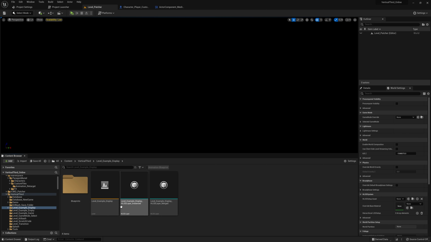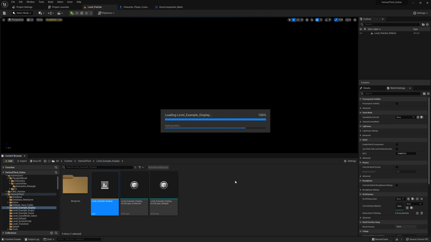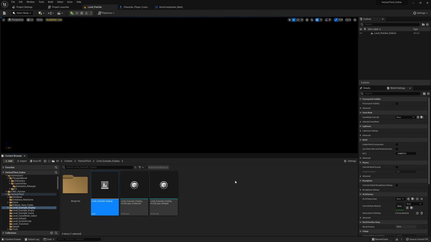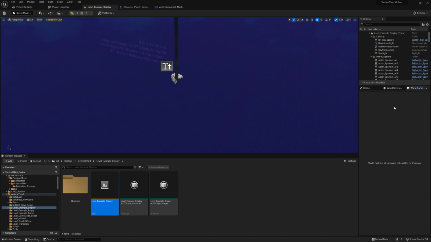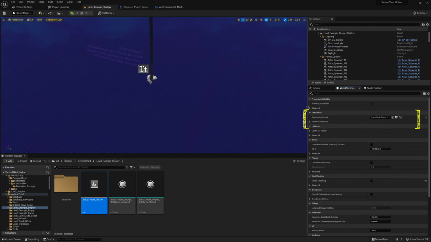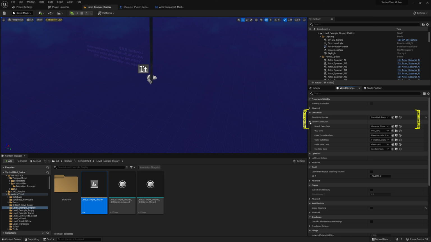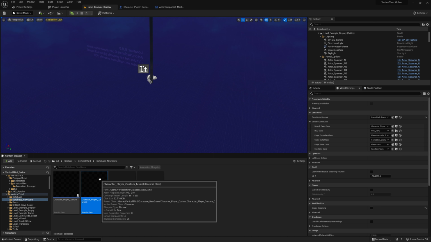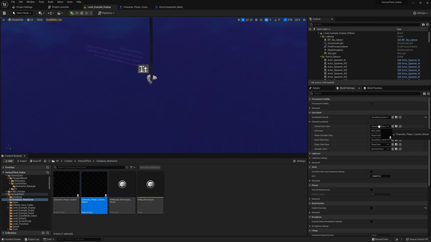Now we will go up to the folder level example display and open up this level. From here, we're going to go to the World Settings tab. If you don't have it listed on your right, you can go to Window and select World Settings. From here, we're going to expand the Game Mode section, and where it says Default Pawn Class, we're going to drag our Muriel blueprint, which is the child class of the master custom we just created, and put it into that slot.